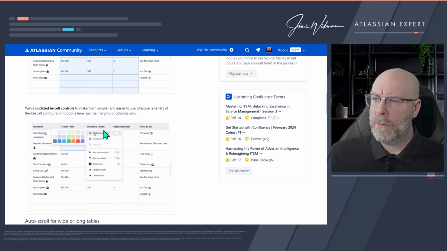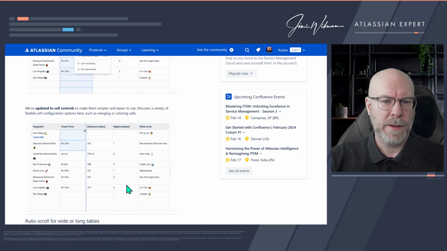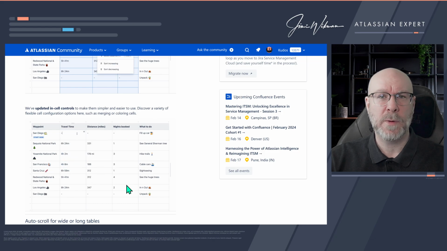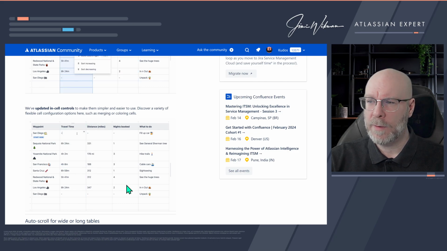And when you want to click in these, you have a little bit easier way to, for example, merge cells, as they are showing here. That is one thing that a lot of people tend to do, and it's a little bit easier now in the new context. So that is good.